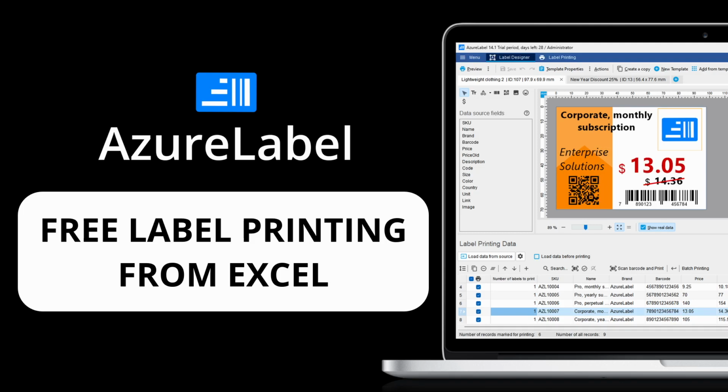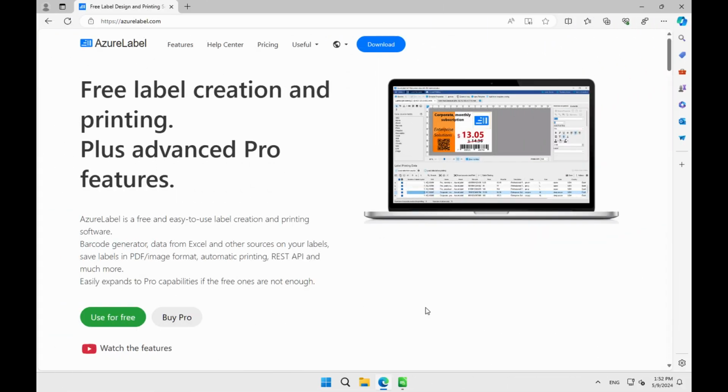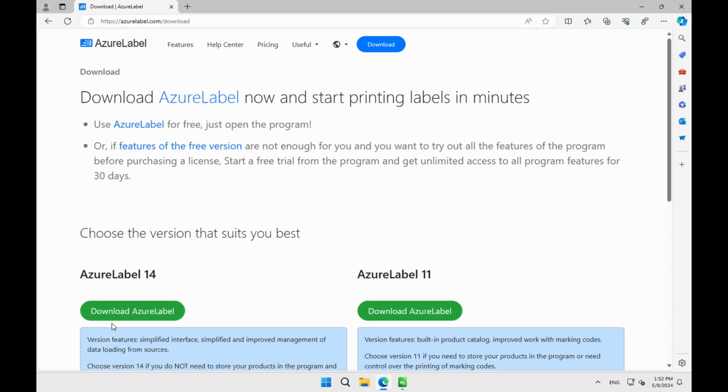Hello everyone! I'll show you how to create and print labels for free using data from your Excel file. To do this, I use the free label design and printing software AzureLabel. Let's get started. Go to the program website AzureLabel.com. Click Use for free, then download AzureLabel.